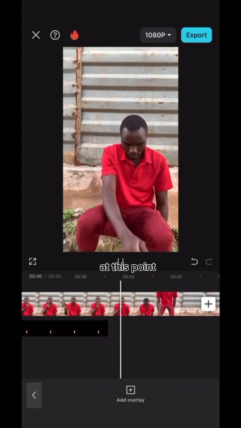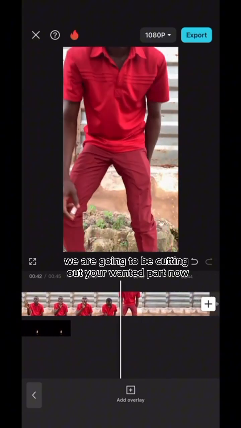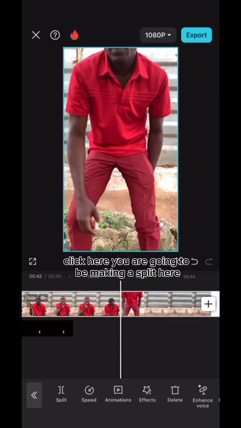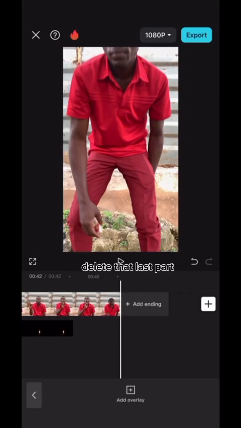So at this point, we are going to be cutting out the unwanted part now. So click here. You are going to be making a split here. Click here, make a split, delete that last part. So at this point, this video is ready.